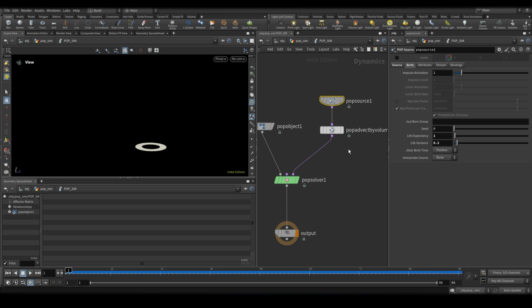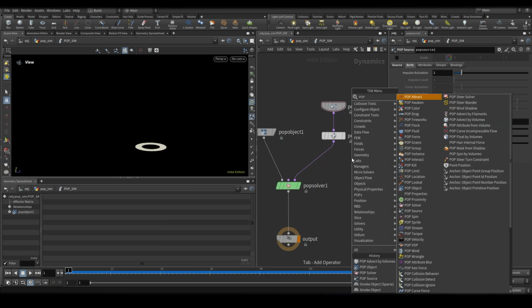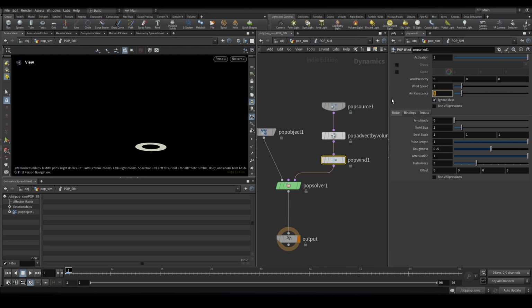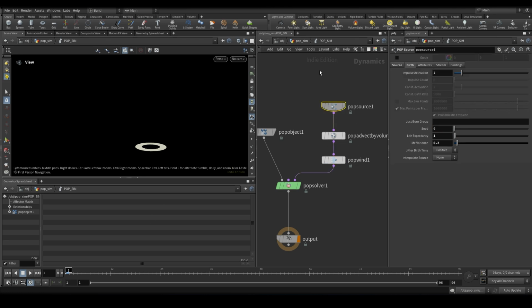We're getting something cool. Now I want to go ahead and add a pop wind. Let's randomize this a little bit more. I'm going to put this here, and let's lower our air resistance to 0.1, amplitude, let's say 2, and swirl size of 0.25. Okay, just add a little bit of breakup. Another thing I want to do here is jitter my birth time and interpolate source, so that I can randomize the birth positioning of my particles. Here we can do negative, right? We're going to do back and match topology. Let's see what we have so far.